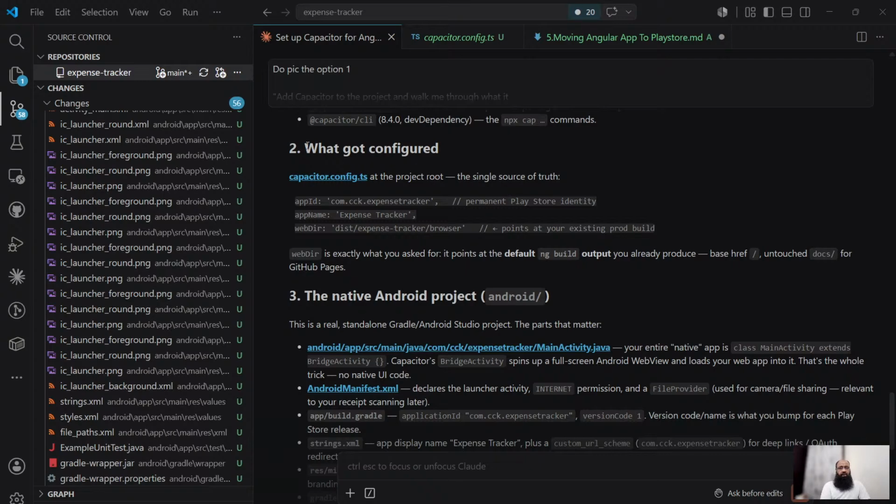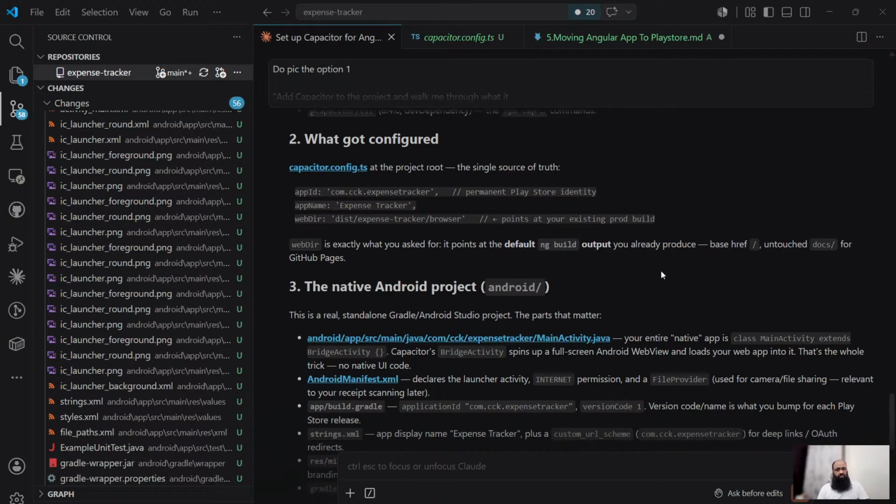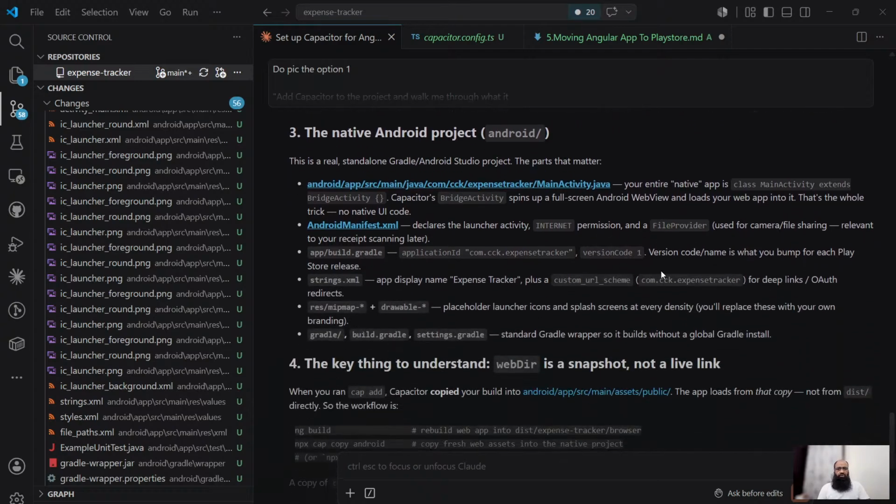Then comes what got configured. You can see it has created a capacitor.config.ts at the project root, the single source of truth. What does it mean? Basically, it has the app ID, which I have just created, then the app name, which is the expense tracker, and the web directory, which is dist/expense-tracker/browser. This points at the default ng build output, which we are already producing. So let's see how it moves forward.